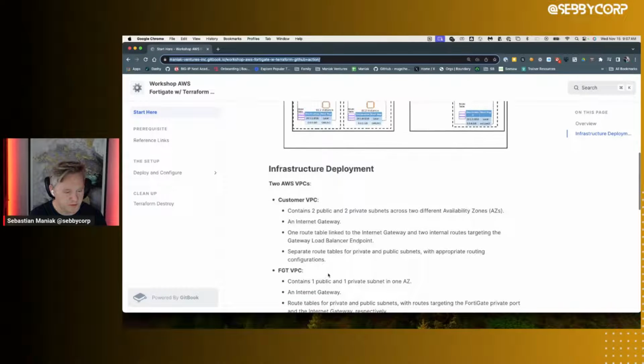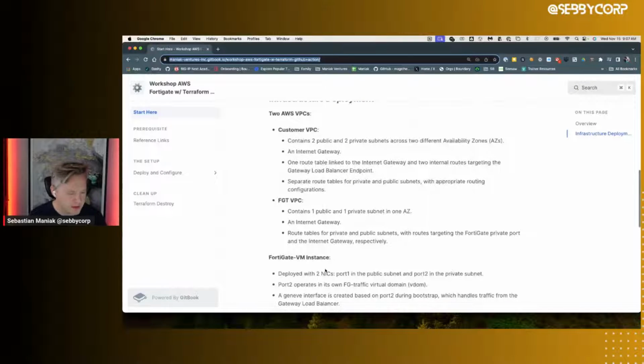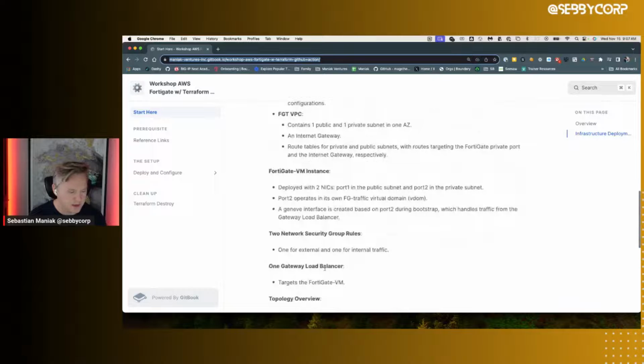To deploy this infrastructure, to deploy these VPCs, so two customer VPCs, a FortiGate VPC, FortiGate VM instance, and our application, we're going to use Terraform. And Terraform is an open source infrastructure as code tool created by HashiCorp, and it allows users to define and provision a data center infrastructure using the HashiCorp configuration language, or HCL.